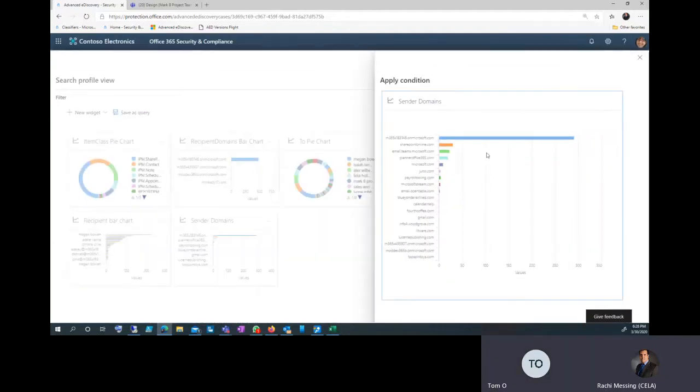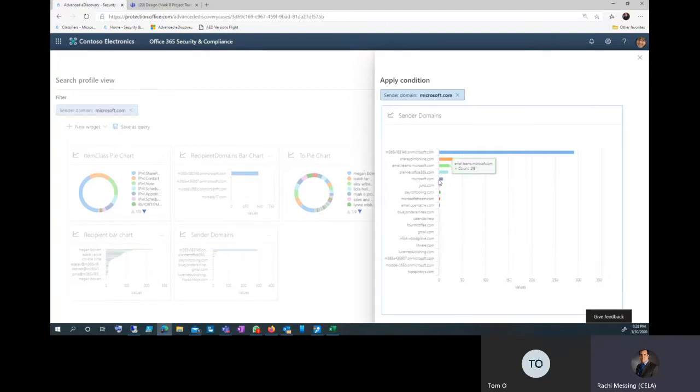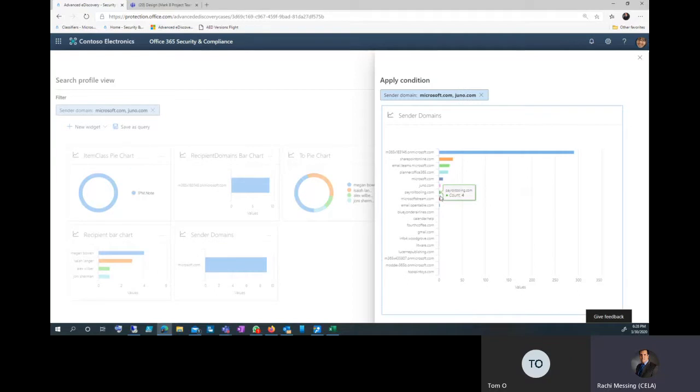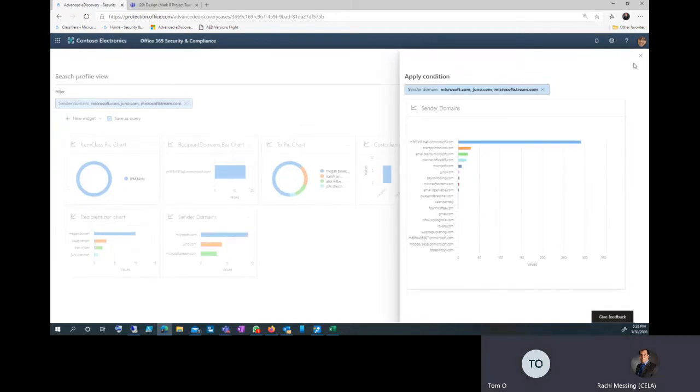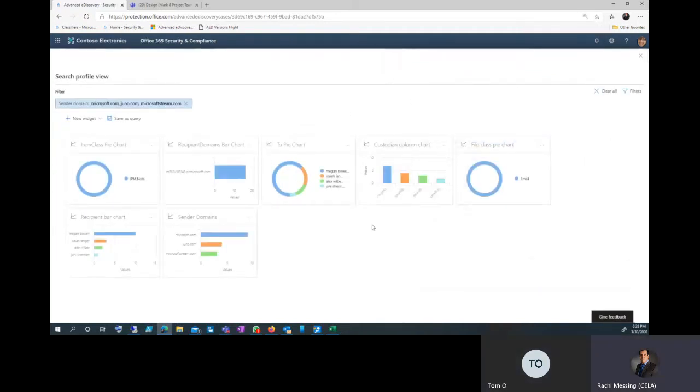Here's all the different sender domains that exist within my data set. So now I can start coming in here and I can say, okay, let's go ahead and pick this one, and the Juno.com and the Microsoft Stream.com. Let me zoom back out a little bit. If you noticed, all of the other charts updated based off of my selection of these 3 domains. Right.